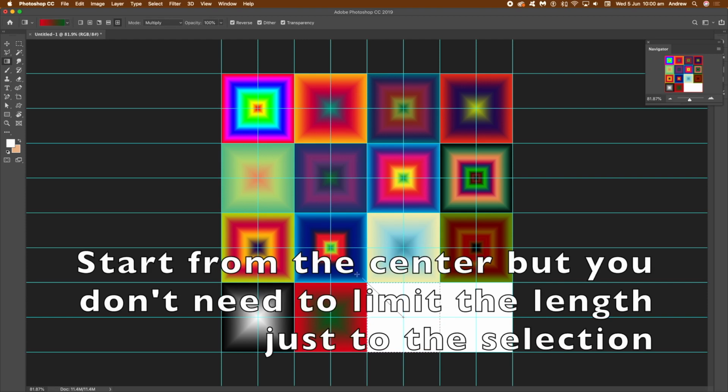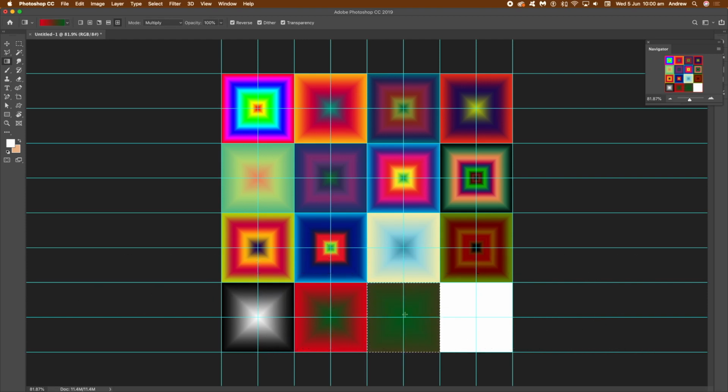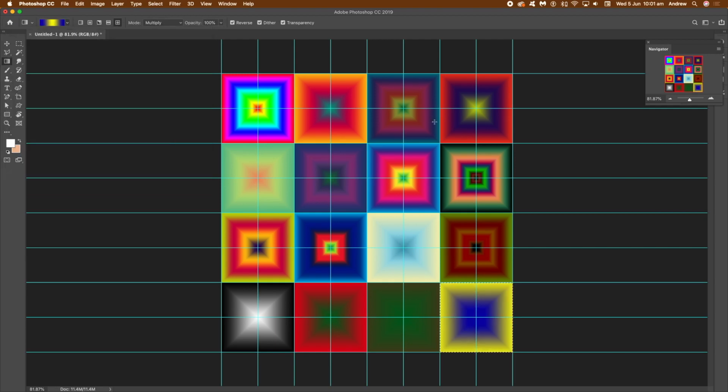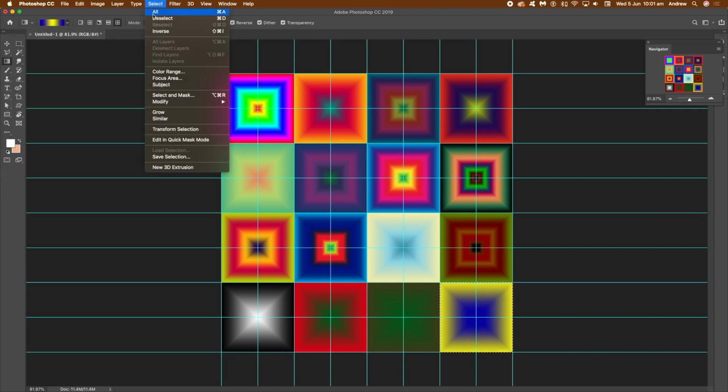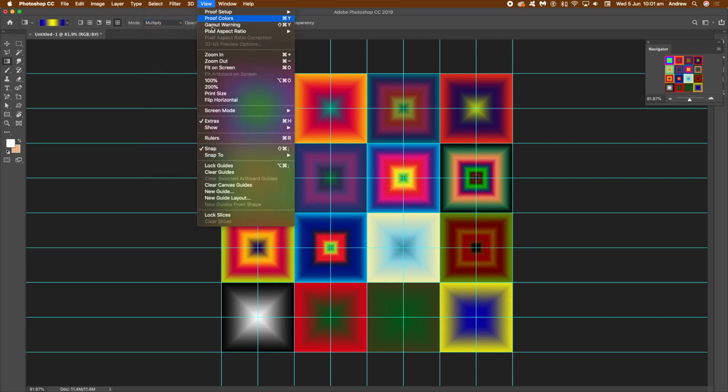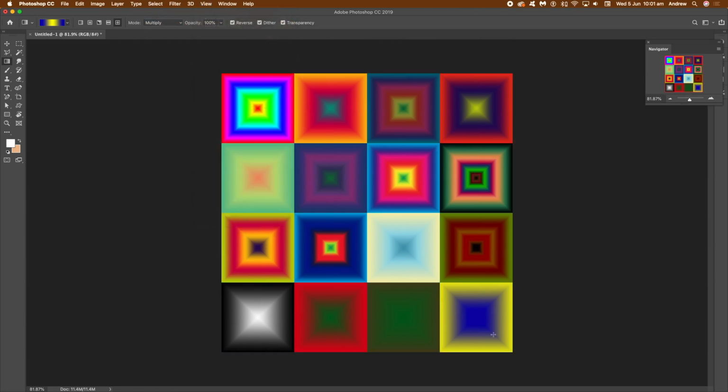Now, as I said, you don't have to actually limit it. You can actually pull out beyond the actual selection. And last one. Okay, select a different gradient. Again, there. So now you have a nice square gradient design, very quickly created using the guides. Very useful, and you just clear those quickly. View and clear.